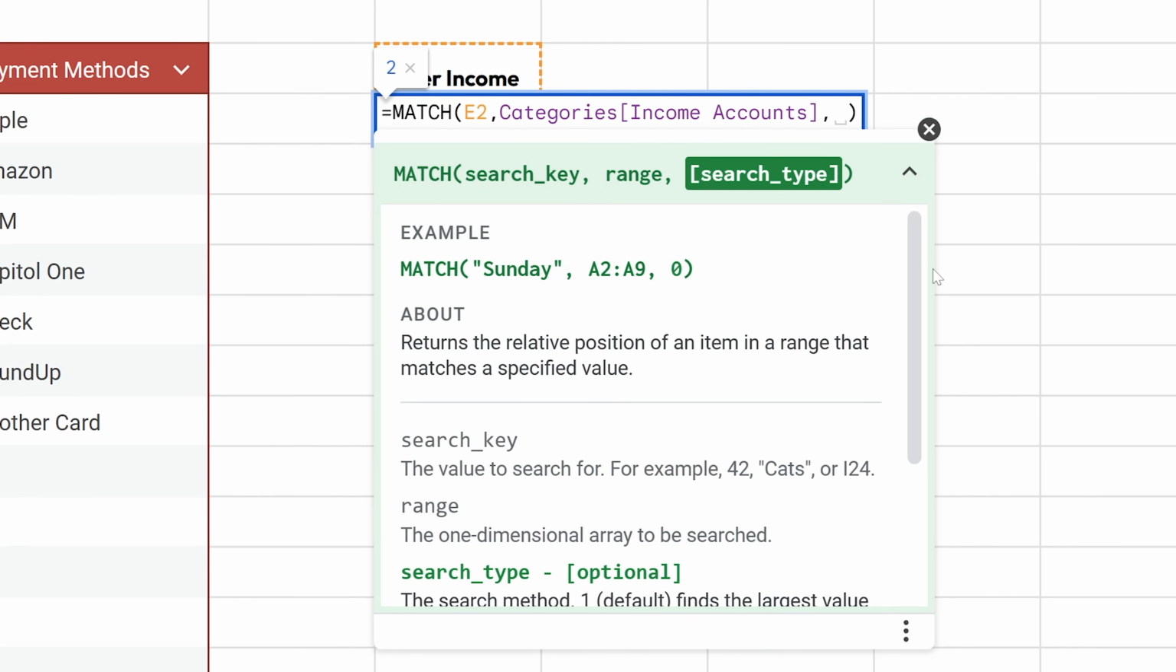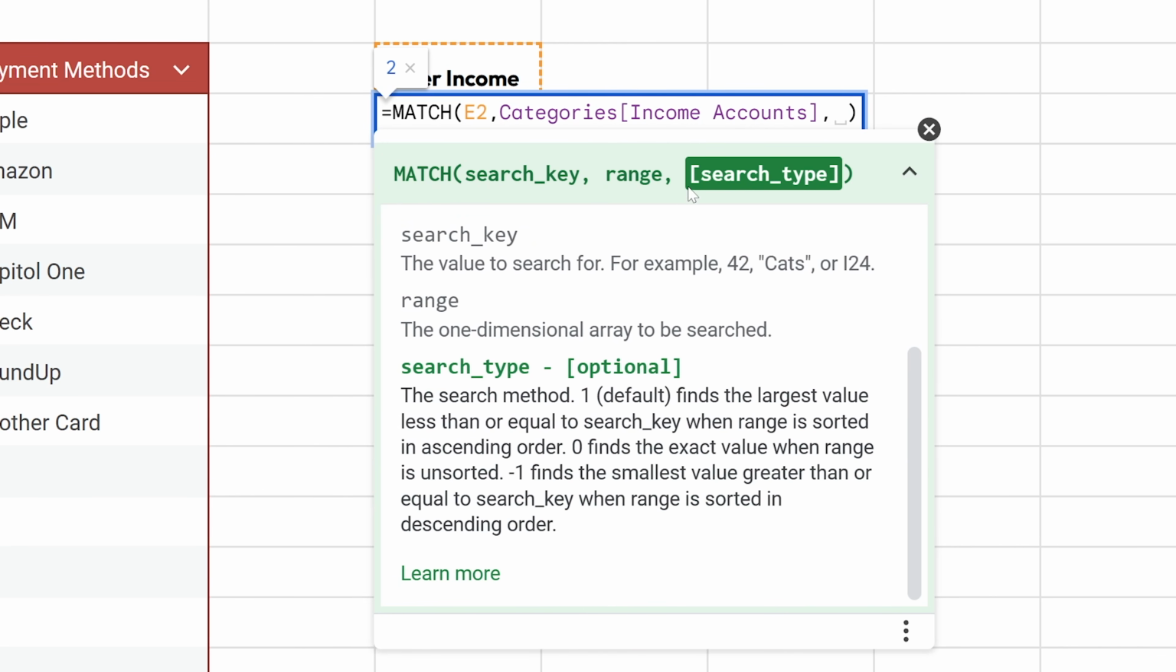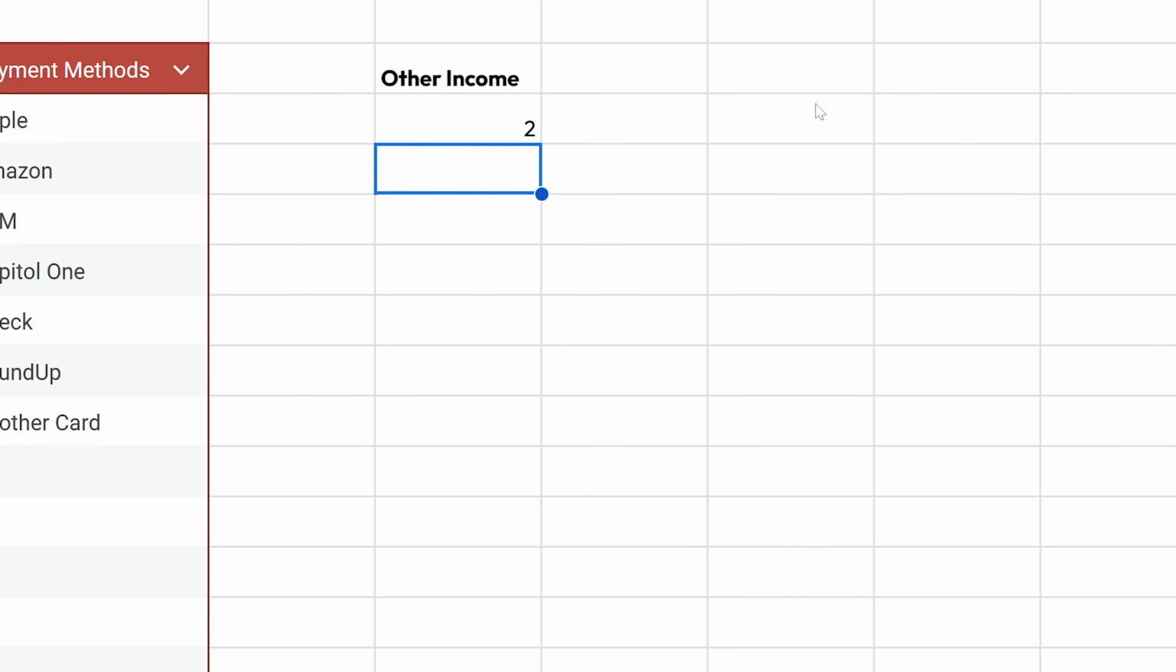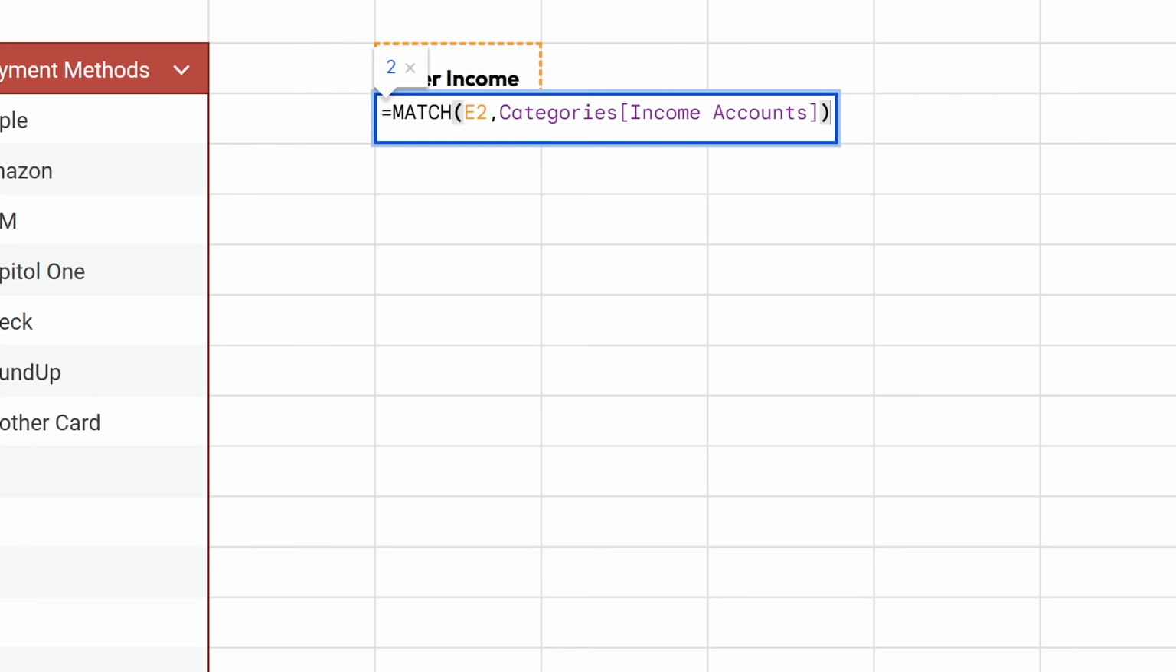Well, we also need to specify a search type. This, if you remember, is an optional parameter because it's in these brackets. We don't have to have that there. In fact, let's leave it out. And it gives us the answer 2. Okay, is that meaningful at all? Well, not really, not yet.